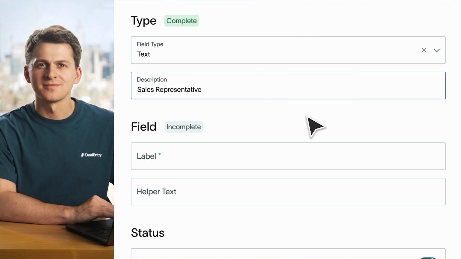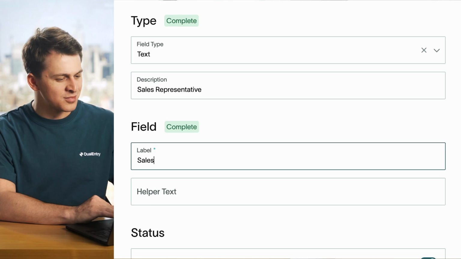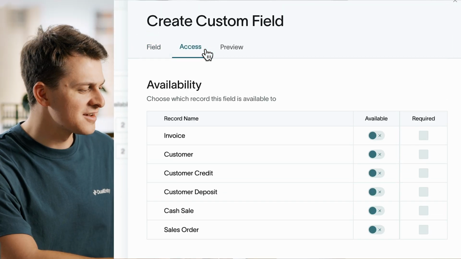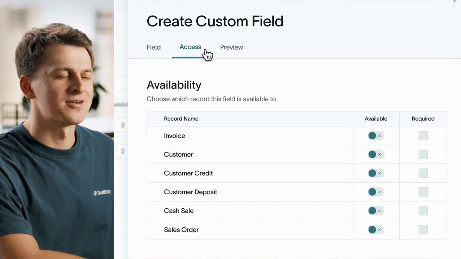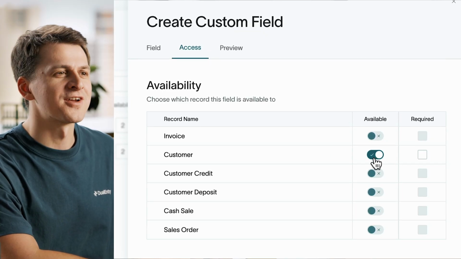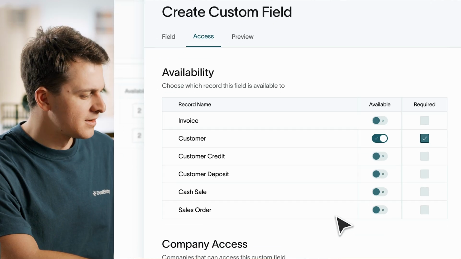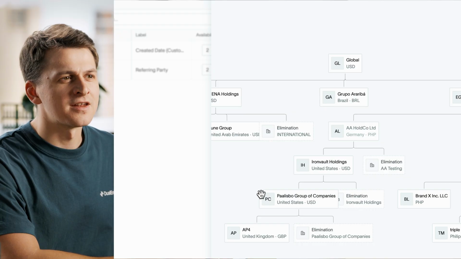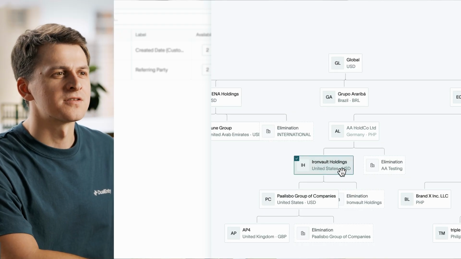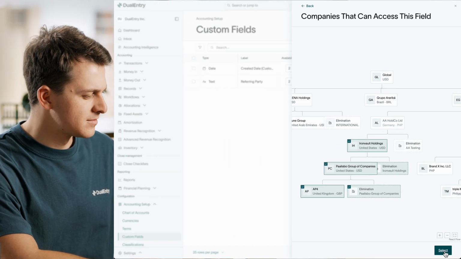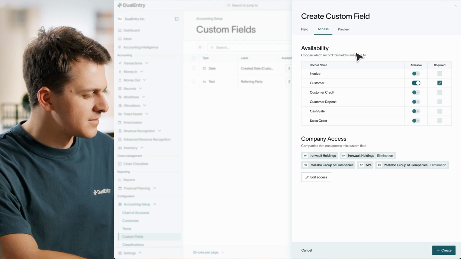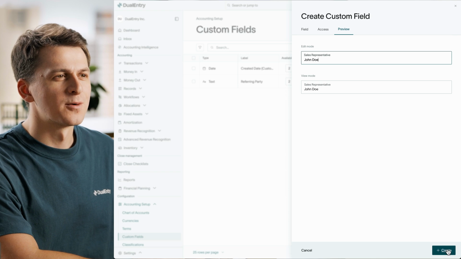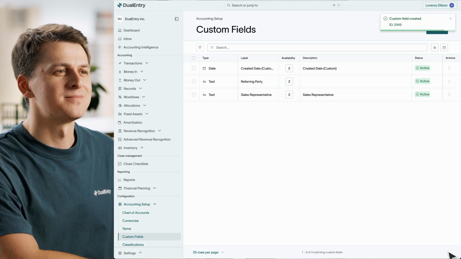We'll make it a text field. We can add supporting text if needed and choose where it should appear. In this case, let's make it available on the customer record. And let's mark it as required. You can also control availability across your company structure, so certain entities can have certain custom fields. You'll get a live preview of how the field looks in your environment. Once saved, it's instantly available.